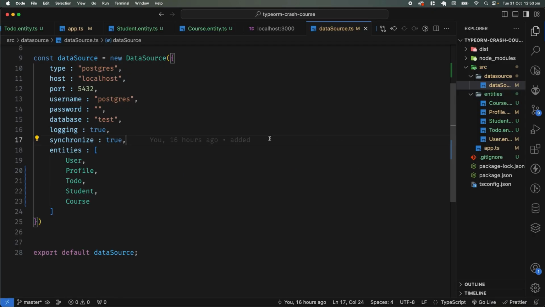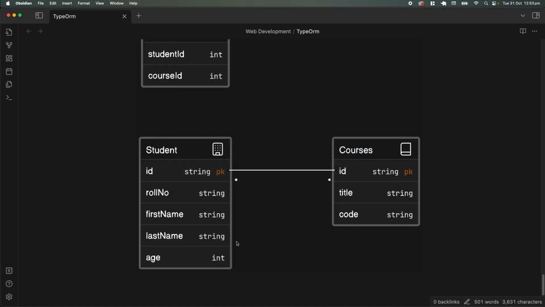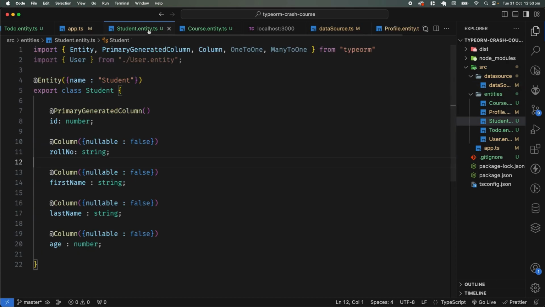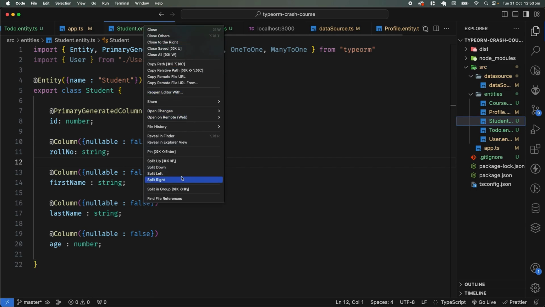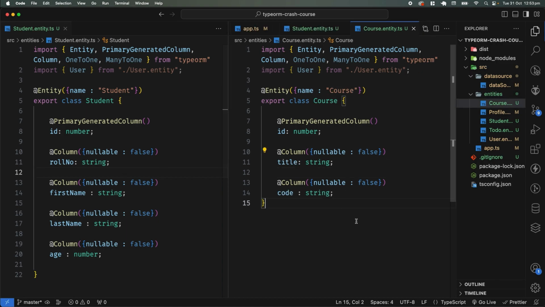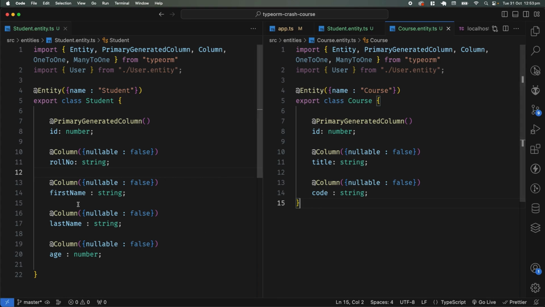Now that we are done with creating both entities, the next step is to create our relations. For that, let's go to our student entity and split it to the left. This is our student and this is our course entity, side by side. Let me collapse that file explorer. Now let's create our many to many relation.